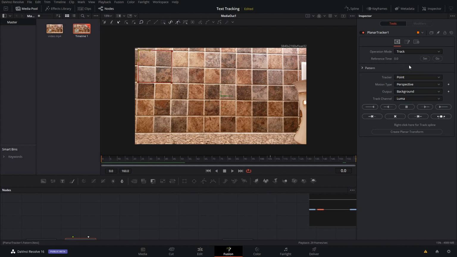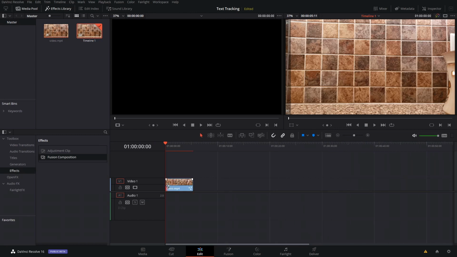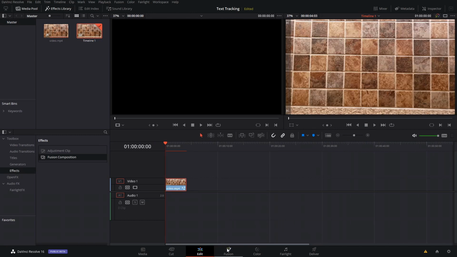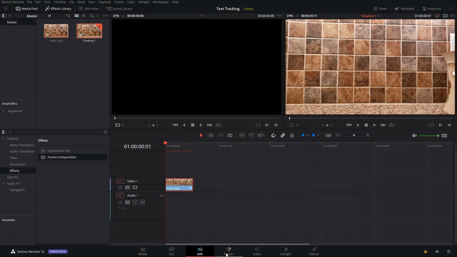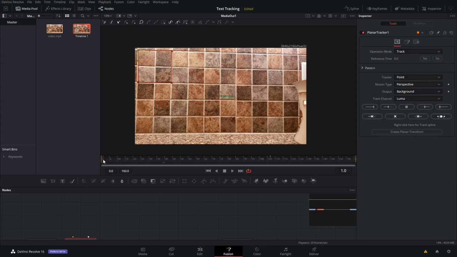Then the reference time, you want that set to whatever frame you're on. So let's say I go back into the edit and trim the clip like this, then go back into Fusion, my first frame is 38, and if I hit track, you need to set the reference time to wherever it's at. Let me just undo this.